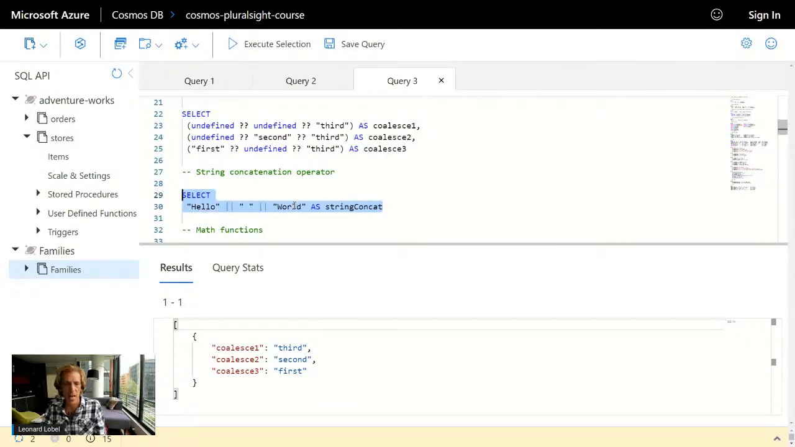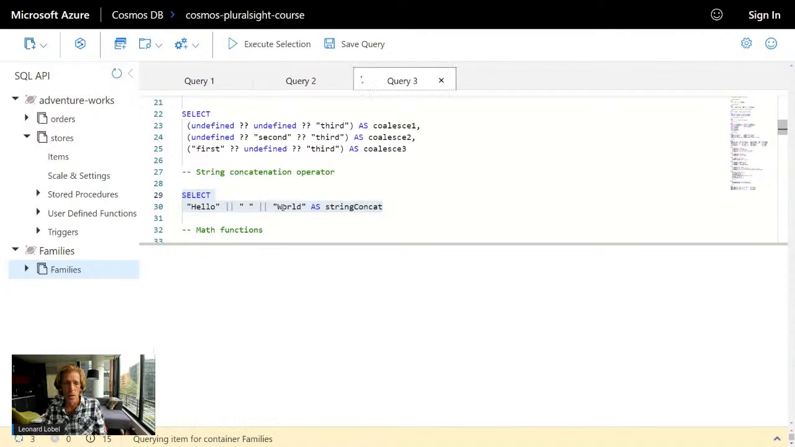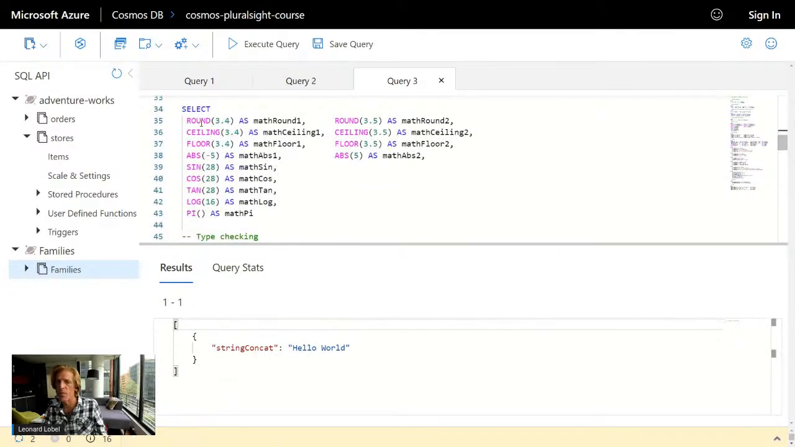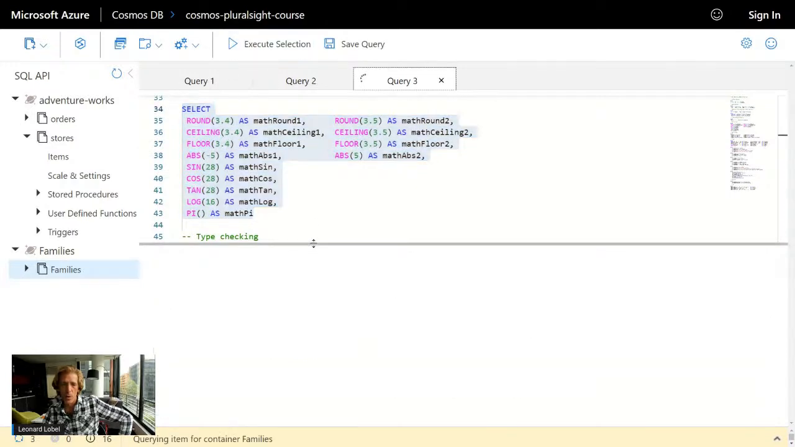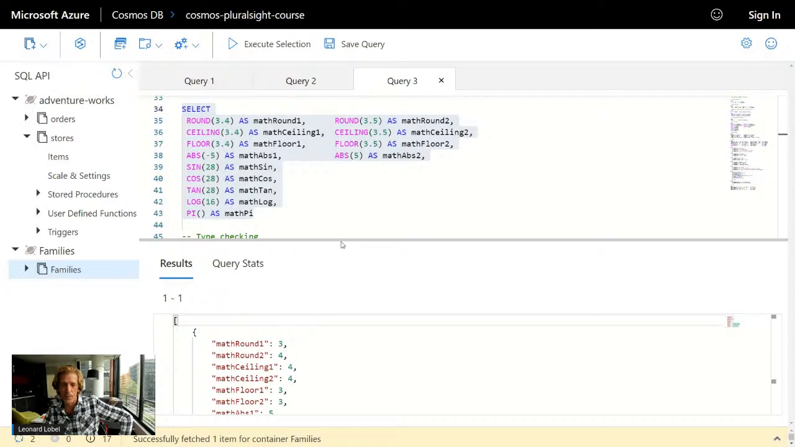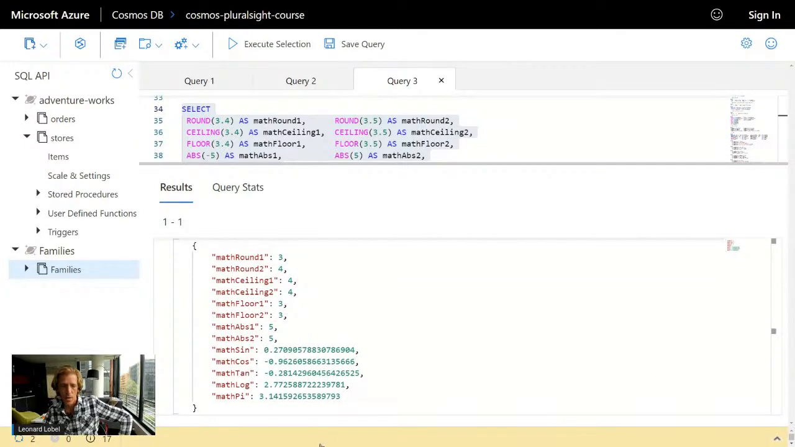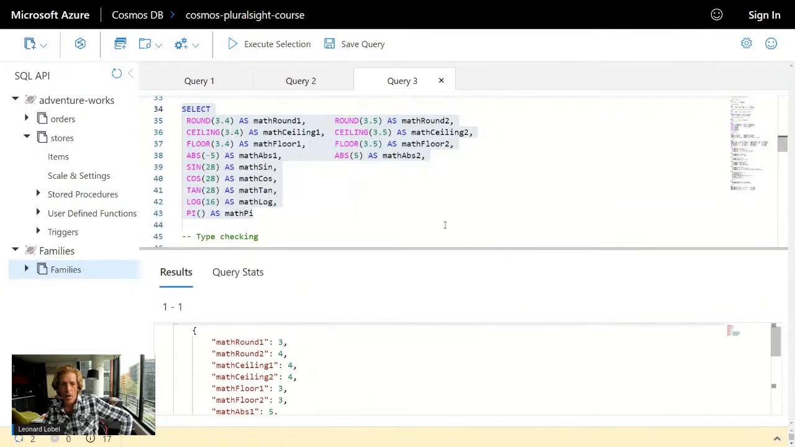So here's some basic string concatenation. I'm using the double pipe symbol to combine 3 strings into one property called string concat. Math functions: all of your basic rounding functions, round, ceiling, floor, absolute value, sine, cosine, tangent, natural logarithm, and pi are all supported. Each of these rounds differently, but here are the results. Pi looks right, 3.14.